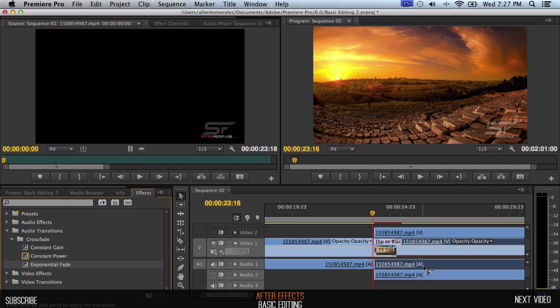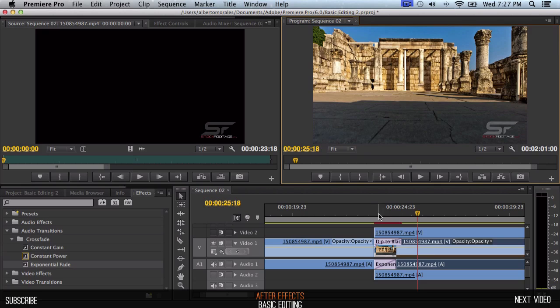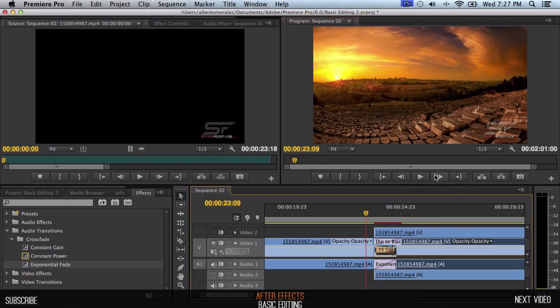I think it's this one because you can see that it has both blue. That means they're both intact. So I'm going to drag it over into the beginning. Again, same stuff that we talked about earlier. And now if we play it, you can see that it gives you a really nice effect there.